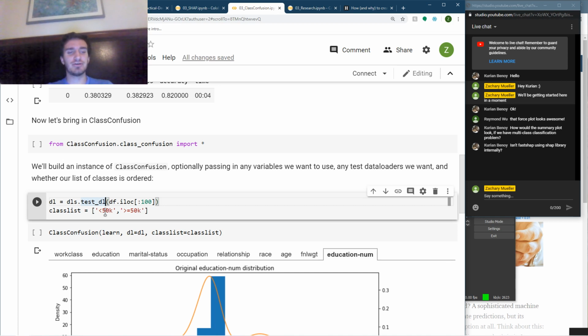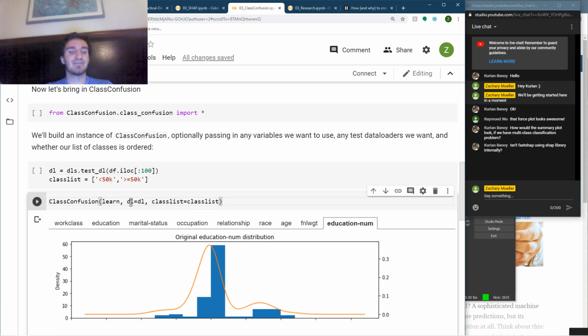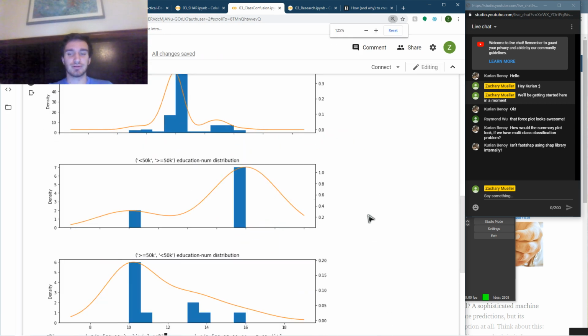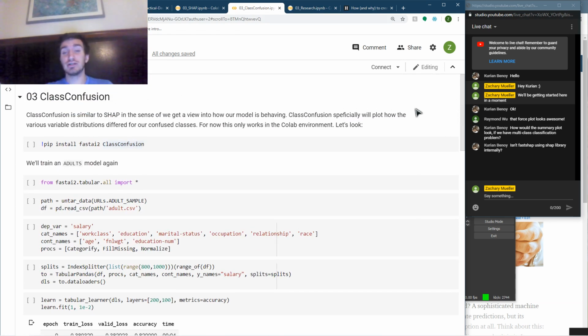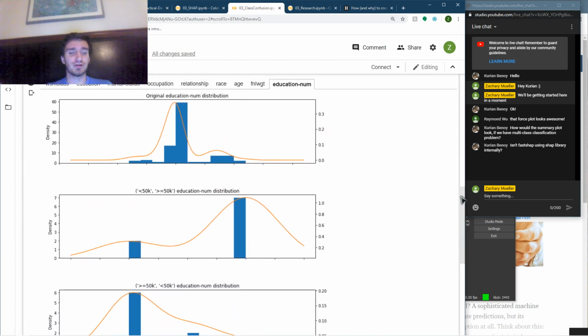So it's not looking at when I got the right answers, only when I got the wrong answers. And then optionally, you can pass in a test data loader of variables. Otherwise, it'll use your validation set. So here I'm just going to pass in my data loader and my list of classes, and it'll pop open this widget view here. Now, this currently in version 2 is only supported for the Colab environment. I'm working on porting it over to just regular Jupyter.